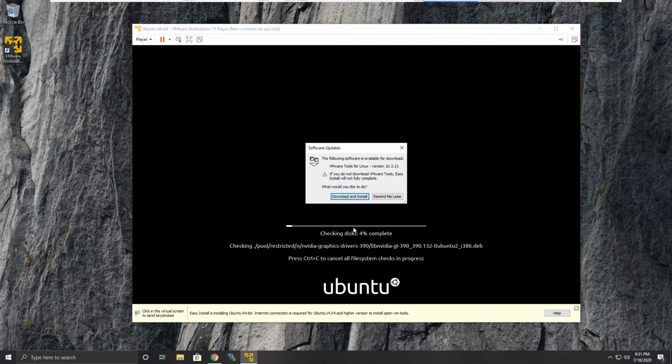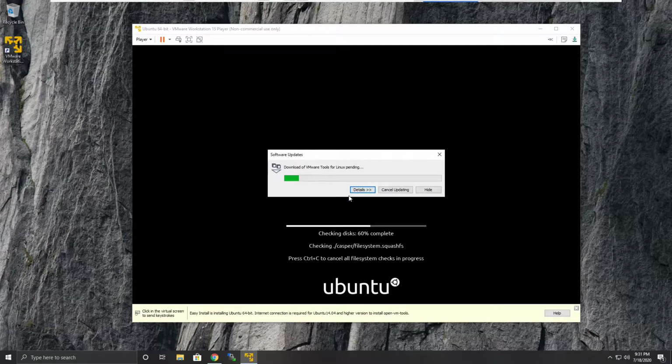That will load and check the disks. Okay, now this is important. Over here you see it asks you to download VMware Tools for Linux, and normally you should always do this because it enables you to have a better resolution and better graphical interface, and it helps with a more seamless experience between the virtual machine and your Windows desktop. So I'll just click download and install.